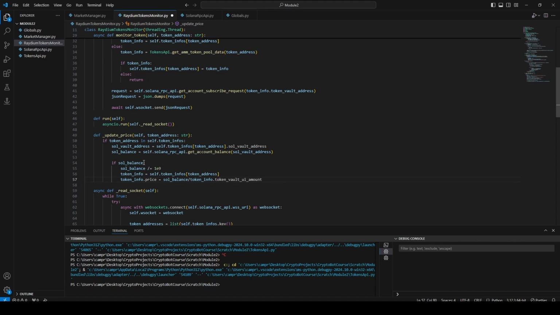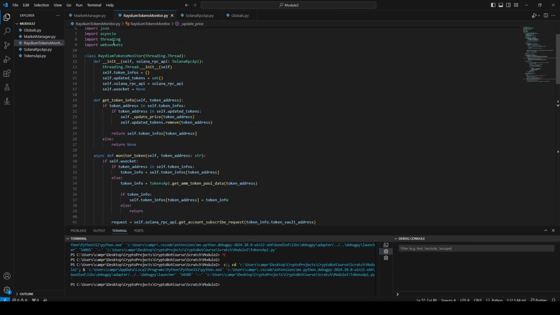Let's just put in a little more extra protection here. We want to make sure that our token vault amount is not 0, because you can't divide by 0. On the off chance that UI amount was never filled out for some reason, I don't think that could happen, but I want to double check. So we'll add that condition here and make sure that it's greater than 0. So that is it. I believe that includes the implementation of the Raydium tokens monitor.